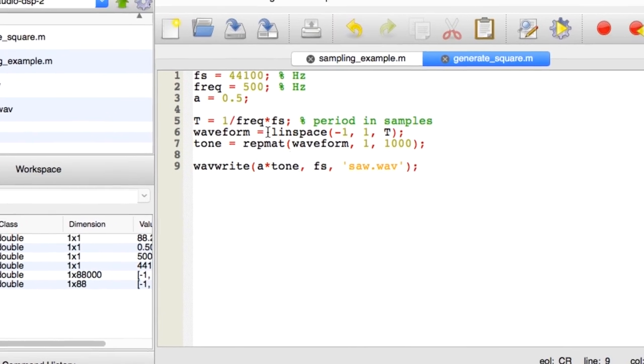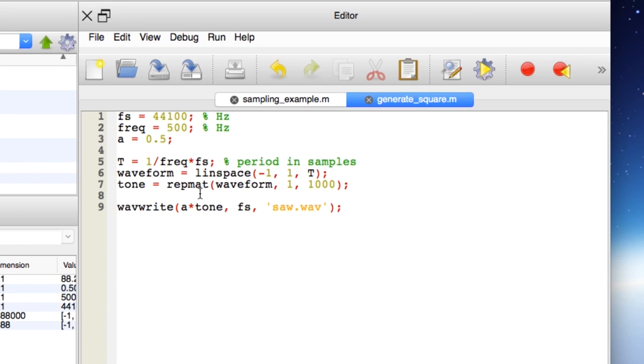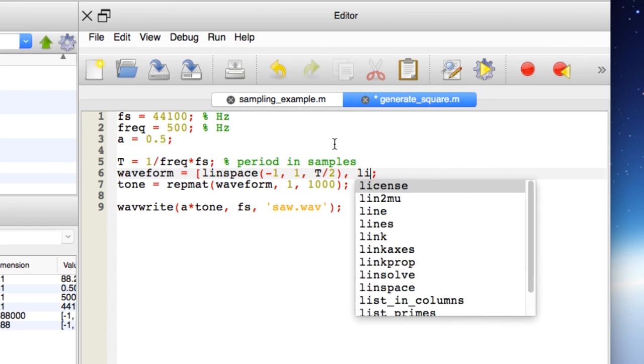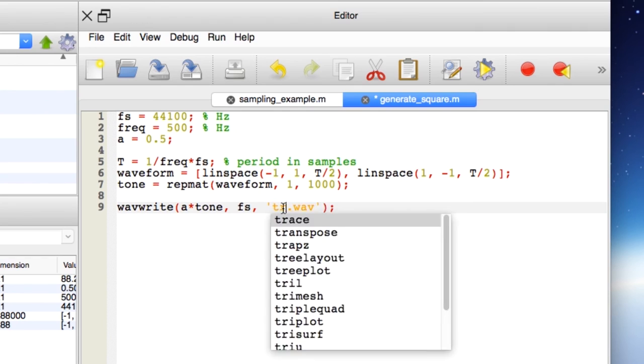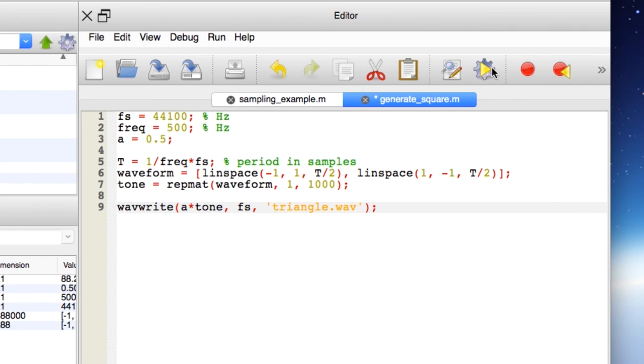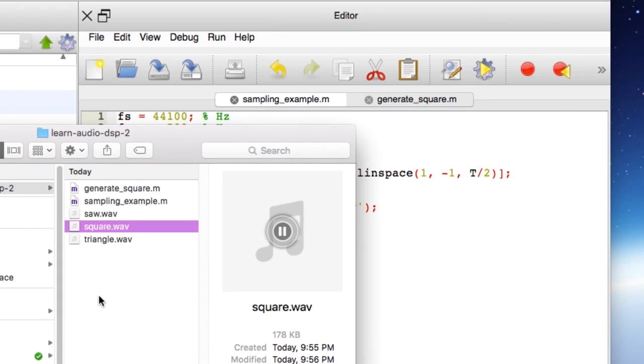So let's finish out our waveform examples by making a triangle wave. We can do that using two different linspaces together. So let's put a left bracket before our linspace and say going from -1 to 1 in T over 2 samples, so half of our period. And we'll need another linspace going from 1 to -1 in T over 2 samples. And then close that with another square bracket. Let's change the name of our file to triangle.